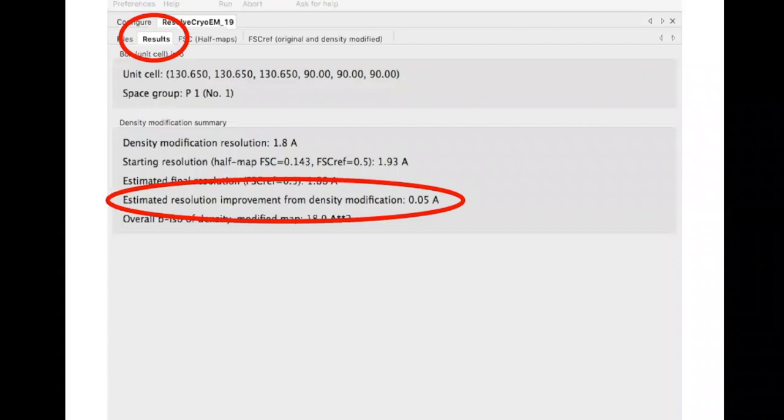And the value you get for this will depend on the characteristics of your map. The kind of things that will make a big difference are what's the starting resolution of the map. Lower resolution often improves more. How bad the map is overall as a function of resolution will have a big effect. If your map is very good all the way up to a high resolution, then suddenly gets much worse, you'll get a very small density modification improvement, as in this case. If your map is relatively poor throughout, then you might get a much bigger improvement overall in resolution.